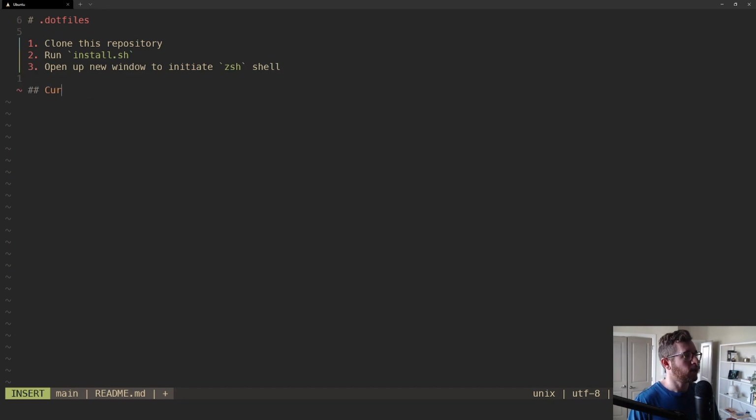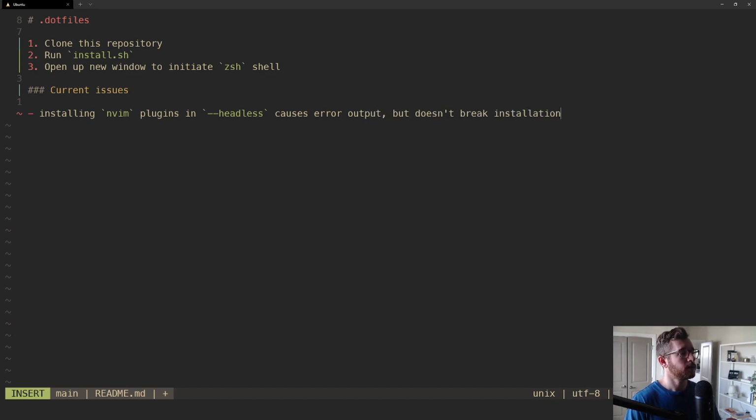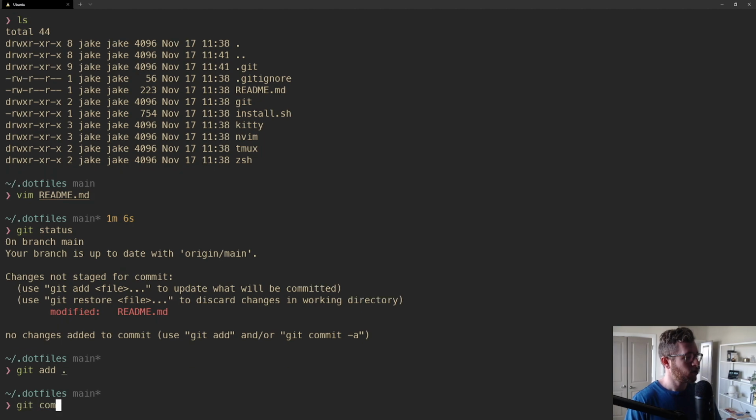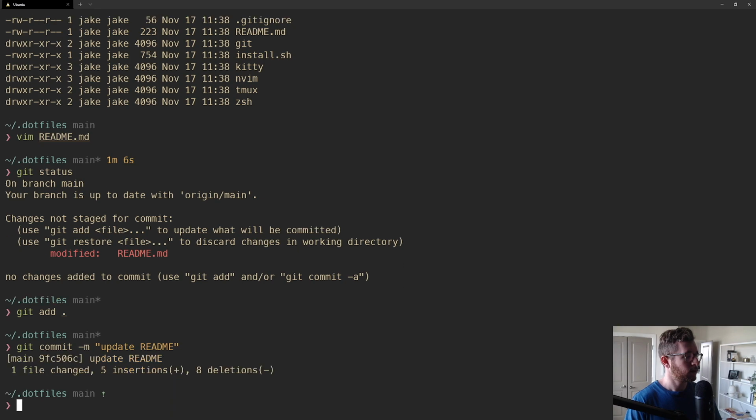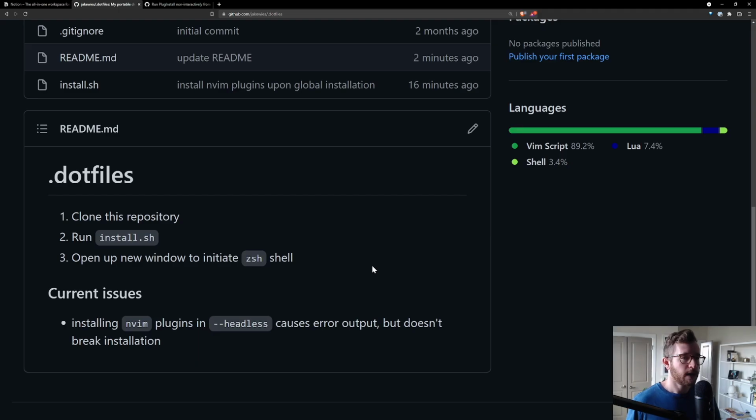We can write a current issues section: installing nvim plugins in headless causes error output, but doesn't break installation. All right, I'm going to commit this to the repository. And now we have the updated README in GitHub.